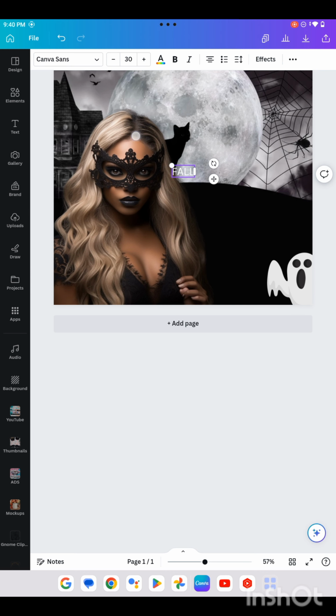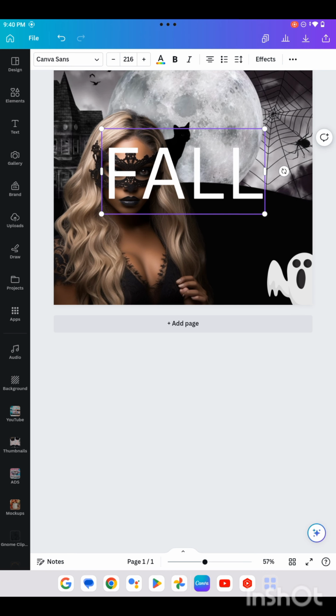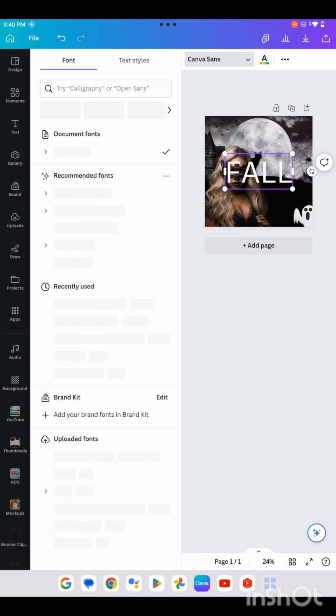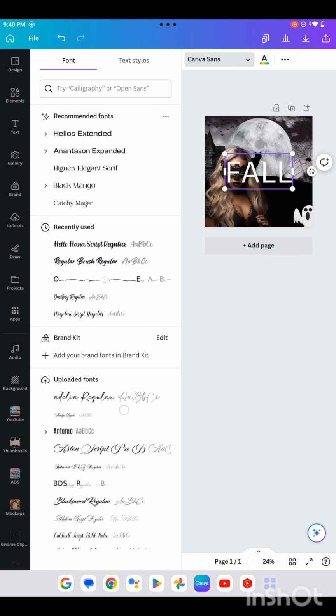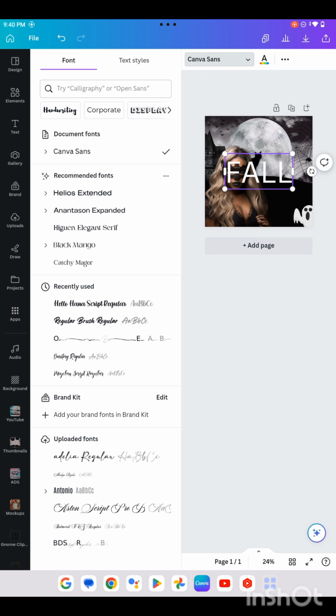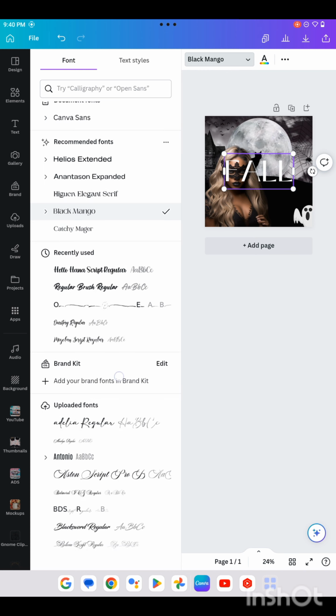Canva has so many different fonts to use. So I'm going to look and see which one I want to use first, and then we're going to play around with the colors. So I'm going to click on font. I'm going to scroll. I have a lot of my own fonts that I've uploaded from dafont.com and various other places, but Canva also has a really good selection.